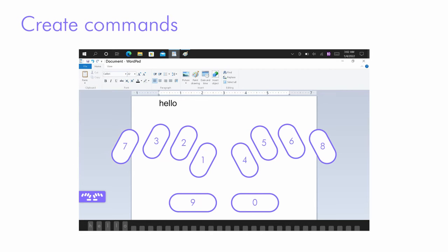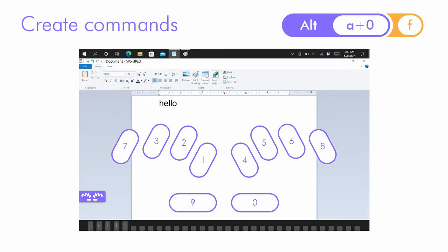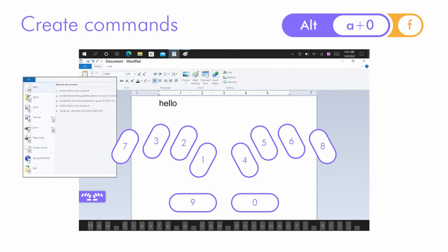What if you wanted to go into WordPad's file menu? I can press Alt and then the letter F for file menu. So 0 with A for Alt and then the letter F for the file menu.